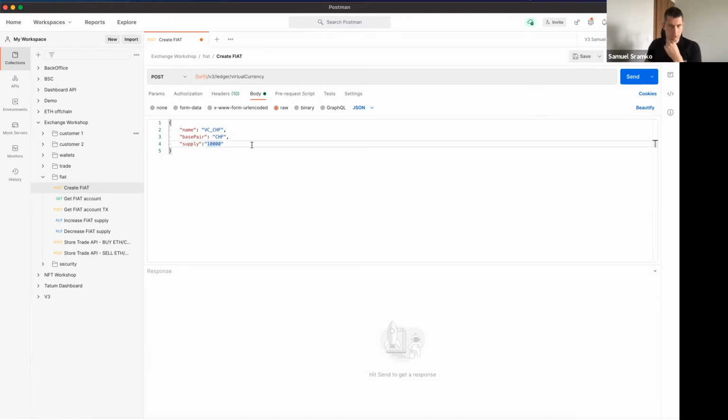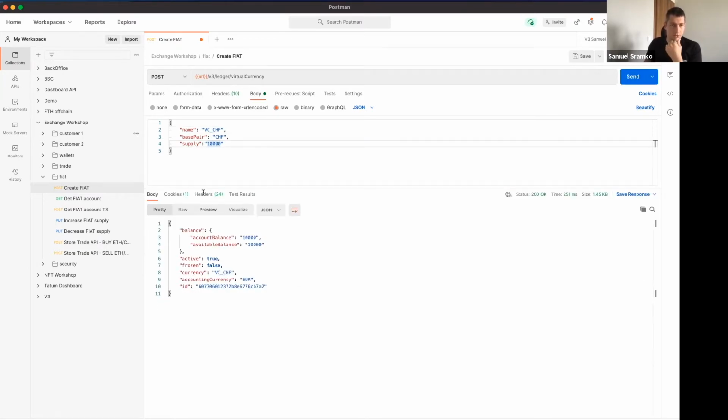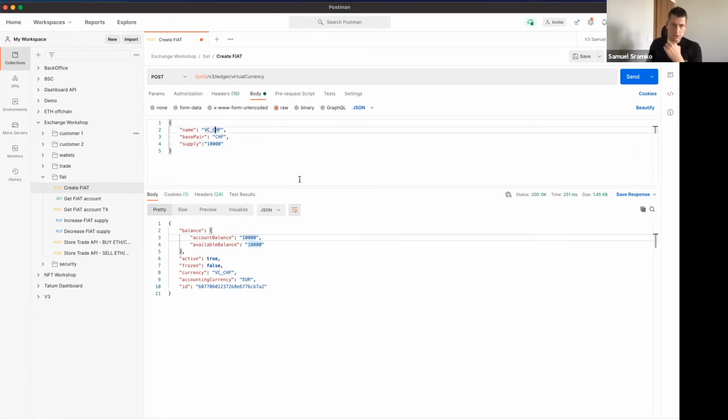inside our trading platform. So let's just use the API, and the response is the ledger account, which is already credited with 10,000 francs. We can call it a franc because we create a virtual currency representation of the franc. We can create as many currencies as we wish. We can create something for US dollars. I think I need to add some postfix there.